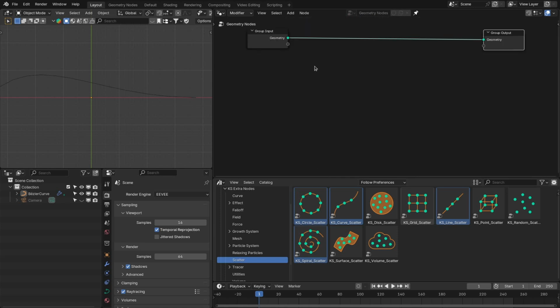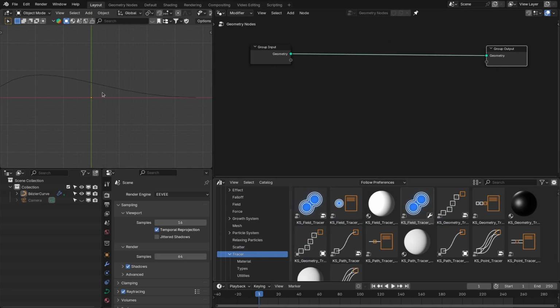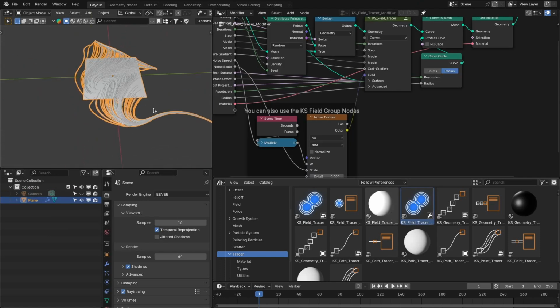Okay, there are also other UI changes that are done to these scatter nodes. Now let's talk about the tracer node. So let me add a field tracer modifier. And let's add the field tracer node.